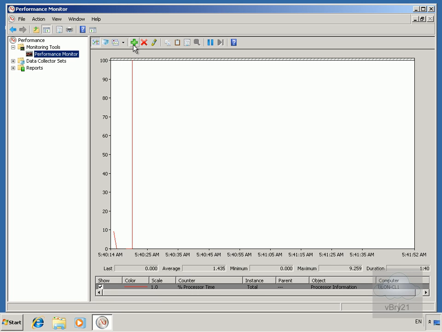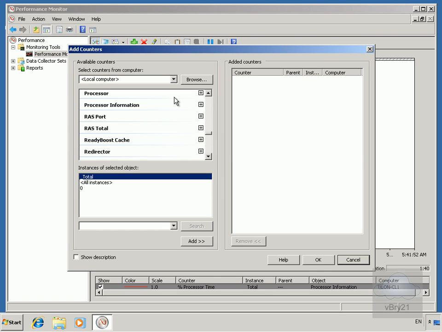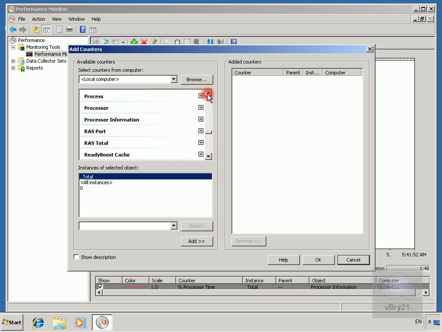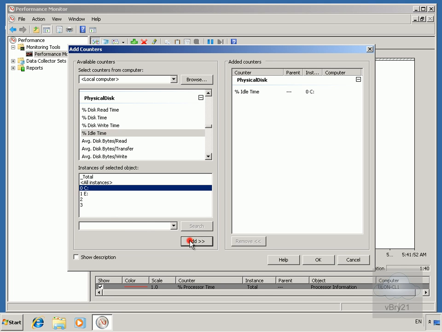So what I can do within here, if I just click on the little plus here, I can add additional counters. So all I'm going to do here is expand the physical disk. On the physical disk, I am going to select percentage idle time, and in percentage idle time, I'm really interested in my C drive. So we'll just add this in here. And then we'll come to percentage idle time, and as we can see, we've added in this counter here.